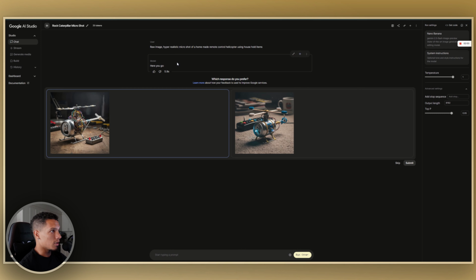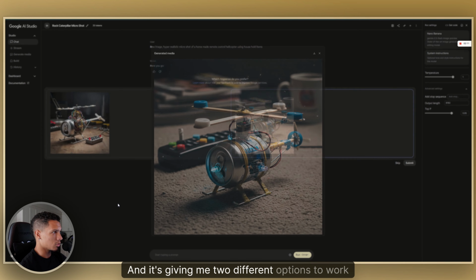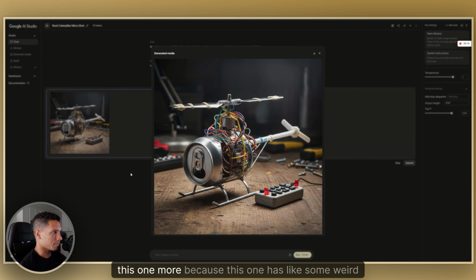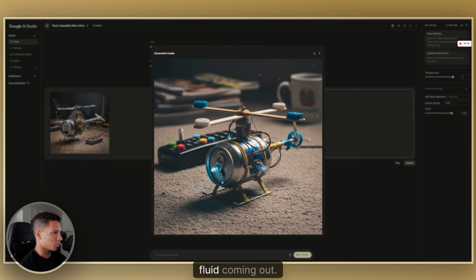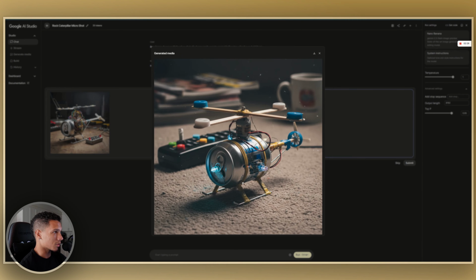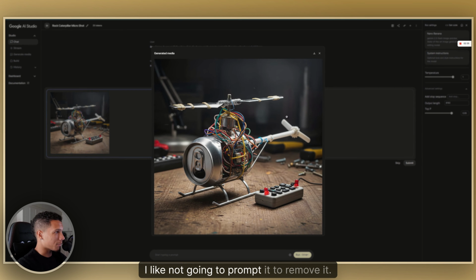So I generated this raw image, hyper realistic microshot of a homemade remote control helicopter using household items. And it's given me two different options to work with. I think I like this one more because this one has like some weird fluid coming out. Looks like glue. Doesn't look bad, but I think I like this one more. But then again, this one could be a little bit more convincing because it's carpet and you have stuff in the background, but I don't like the remote and I don't like these little caps on there. I'm not going to prompt it to remove it. We'll just go with this, keep it nice and simple, get this going.